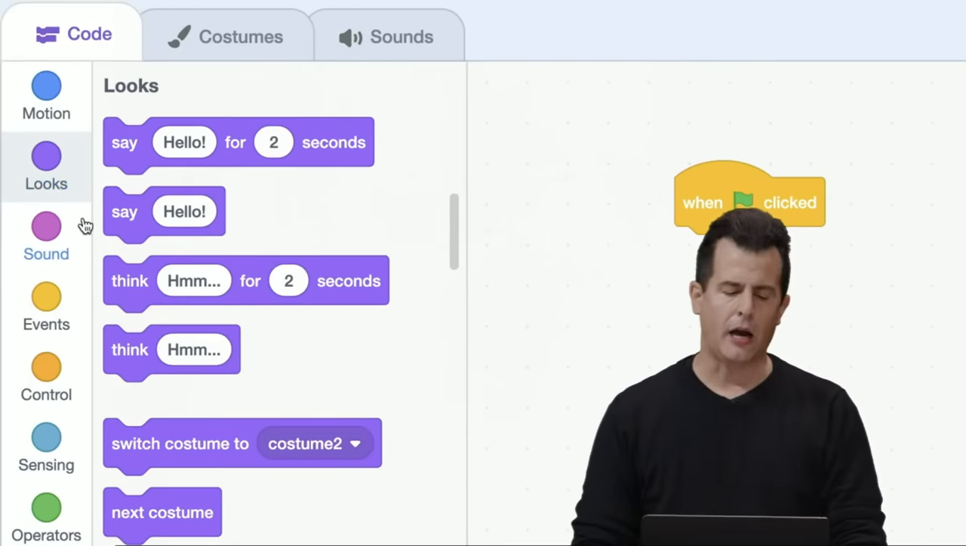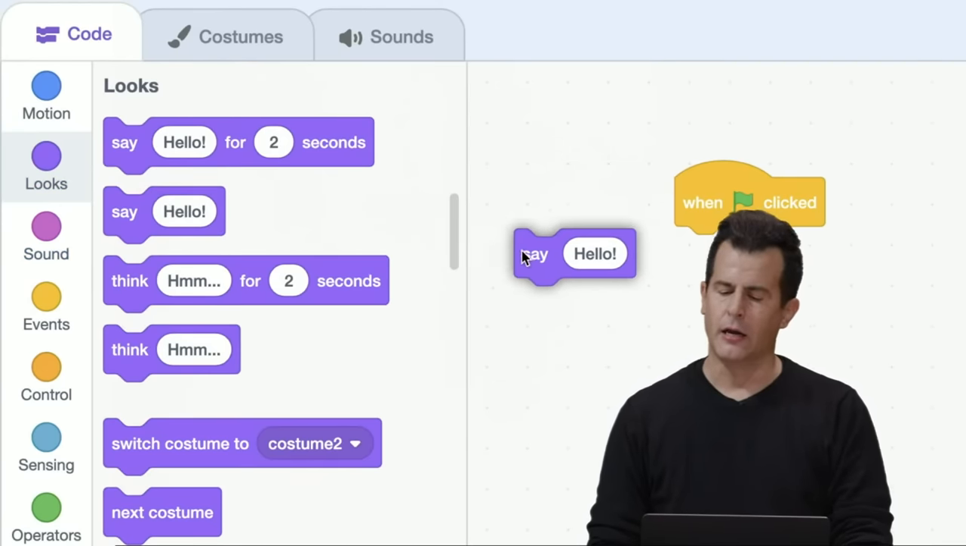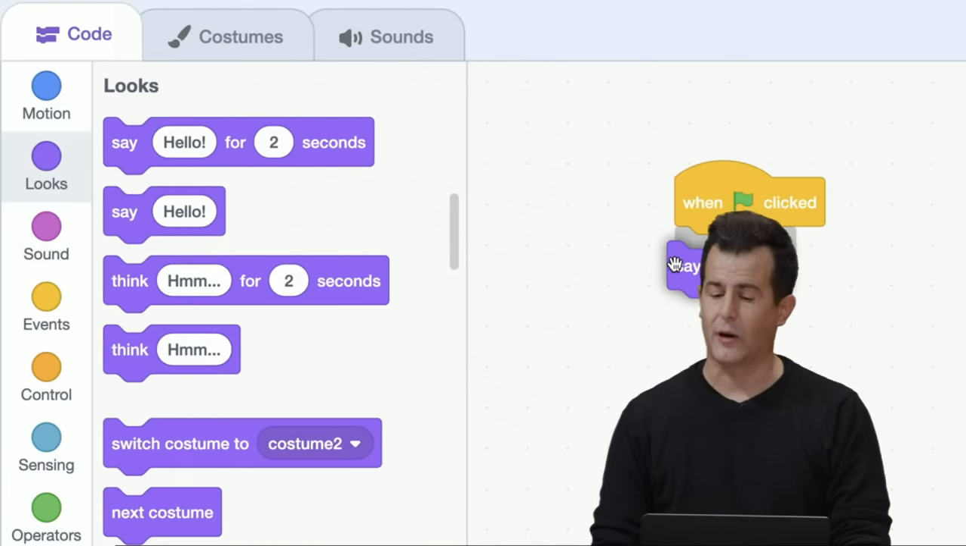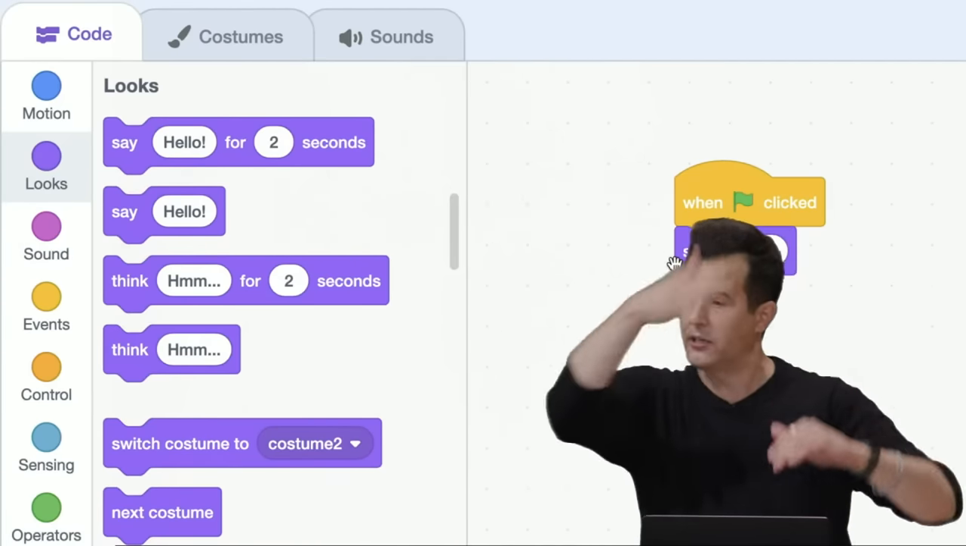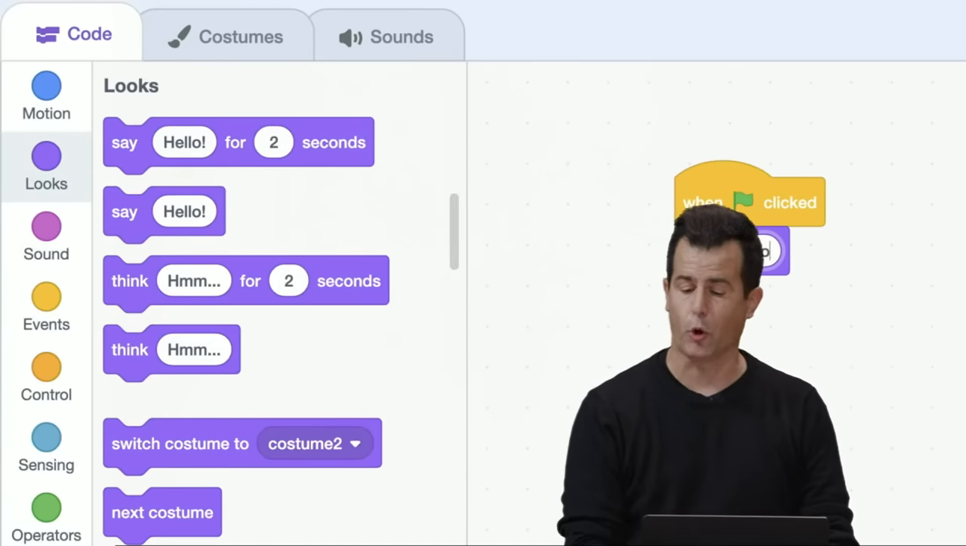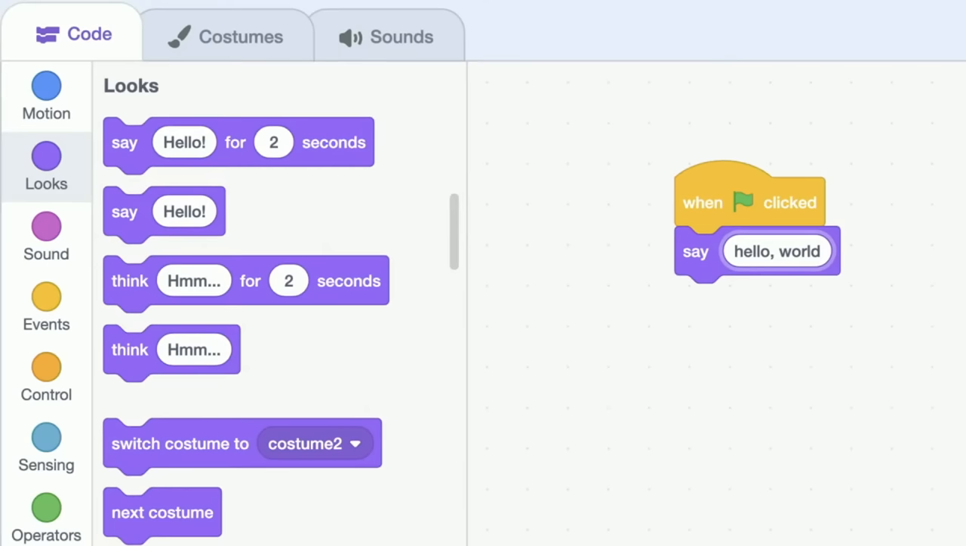So let's do that. I'm going to drag this say block. And notice that as soon as I get close enough, it's going to sort of magnetically want to connect, so I can let go and they snap together automatically because they're the right shape. I don't have to say hello exclamation point. I can change it to the more canonical hello comma world. So anything in this white oval is editable; you can change it as just text there.